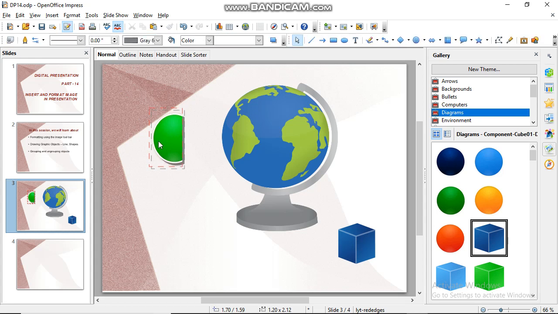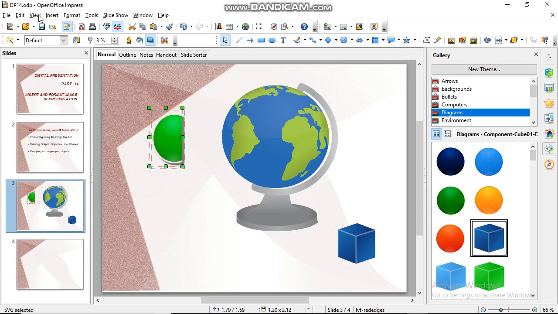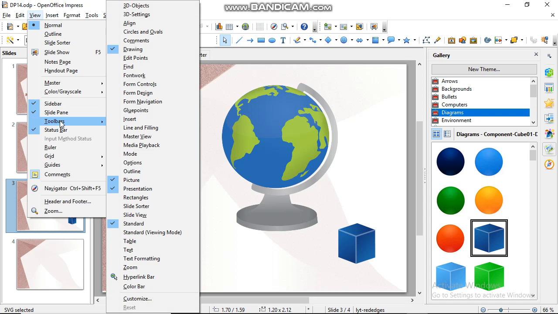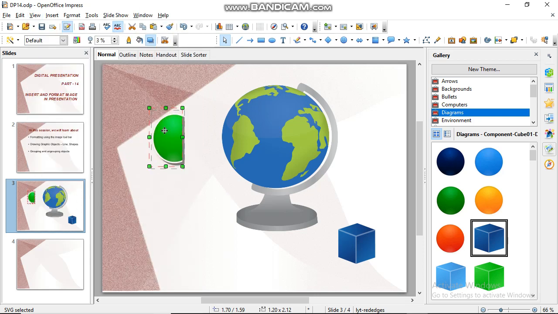If it is not visible, you can make it visible from the view menu, view toolbars, and then you can select picture. Then your picture toolbar or image toolbar will be visible.